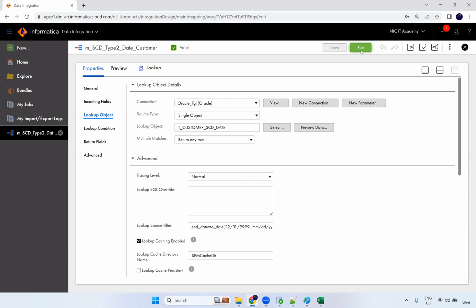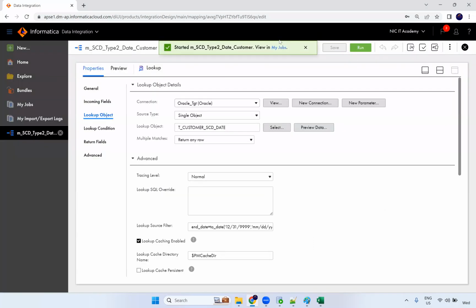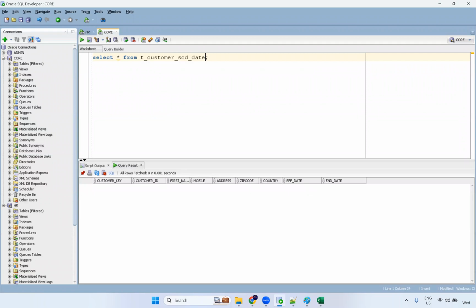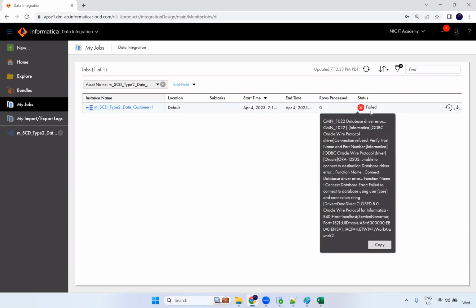Very first time I'm going to run it. So in the target, there is no data as of now, right? Okay, it's failed. We will check why it failed. So you might be getting this type of error: connection refused, verify host name, port number, all this.